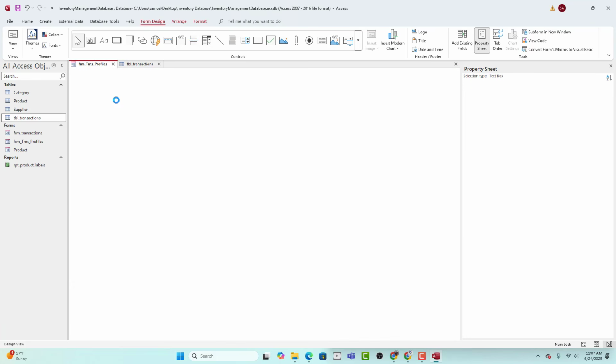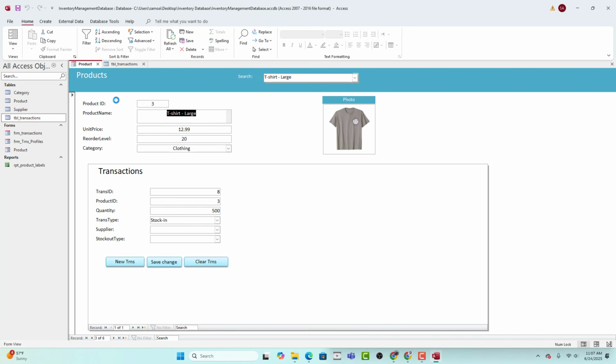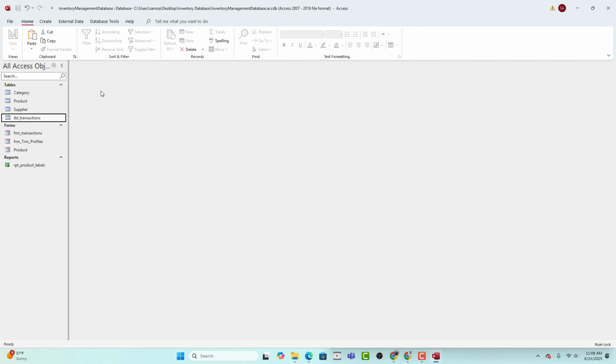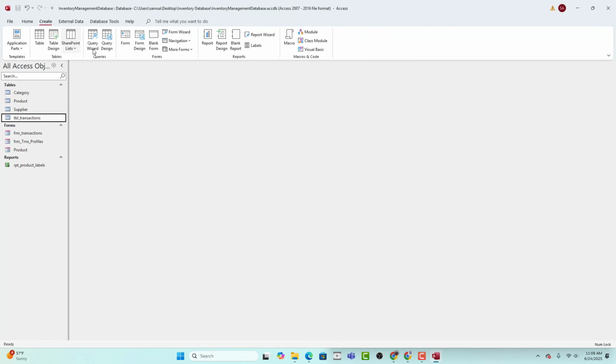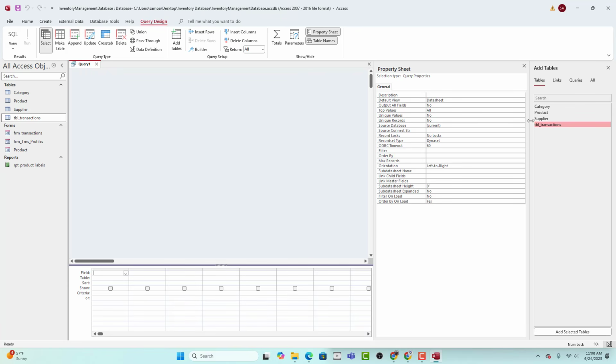All right, so at this point guys, before we go ahead to calculate the remaining stock or the stock balance, let us go on to insert a datasheet that will keep track of the stock ins and the stock outs for us. To do that, we will need a query to achieve this. So let me close this. We go to create, query design.